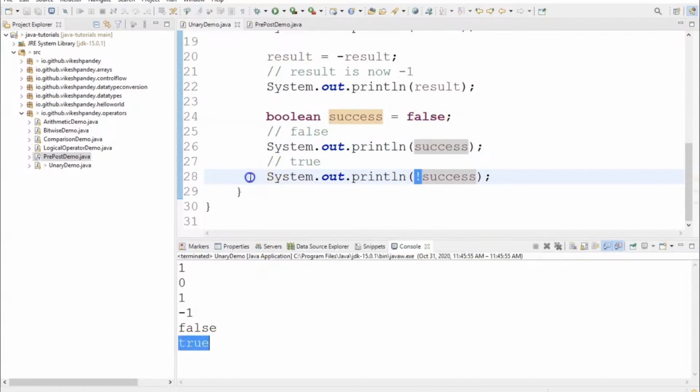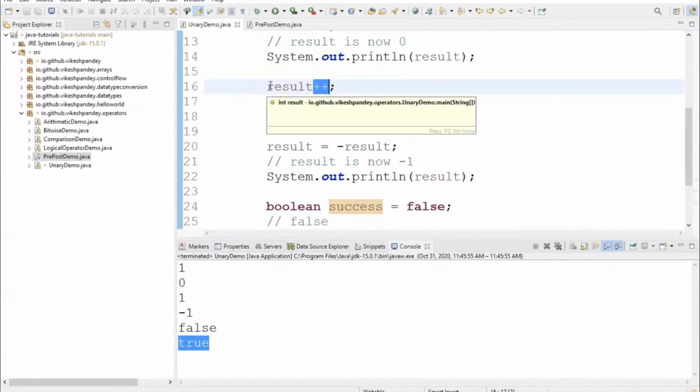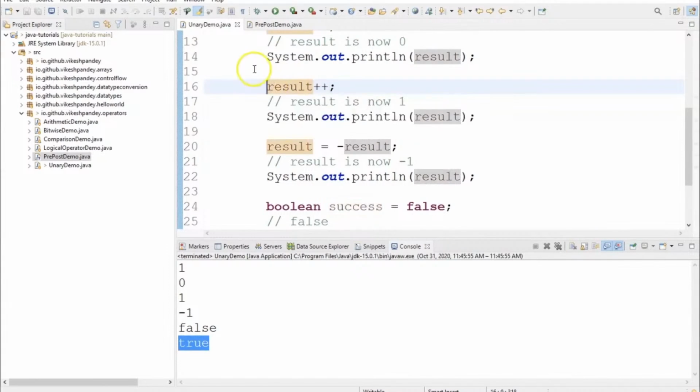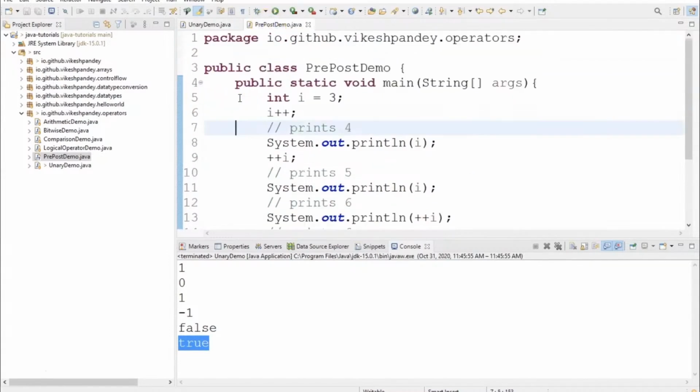So this was about unary operators. Now, when we talk about the increment and decrement operators, what if I put this operator in front of the variable? What effect is that going to have? Let's analyze that part as well. For that, I have prepared a separate demo. Again, I've created a class called PrePostDemo, and it has a public static void main method.